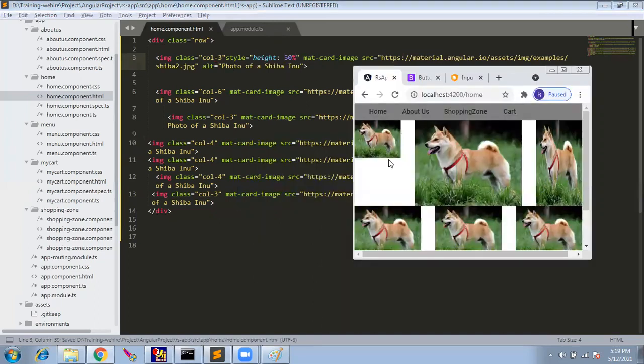See here. This is going to occupy the original area, and out of that we are only going to show half. So this is going to occupy the full area, and out of that, only 50% we are giving as the height.